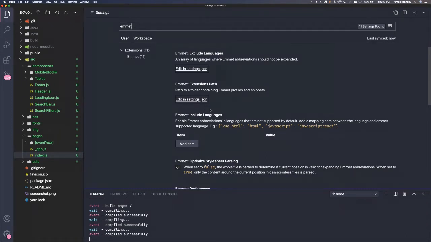Include languages, add item. JSX or, oh, there's JavaScript React. It's JavaScript and then, yeah, JavaScript React. No quotes. What just happened? It removed it. It's messed up.